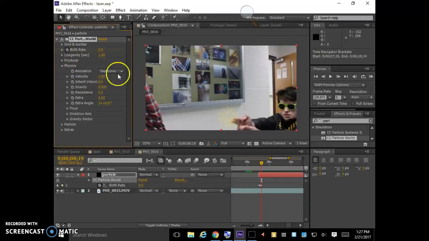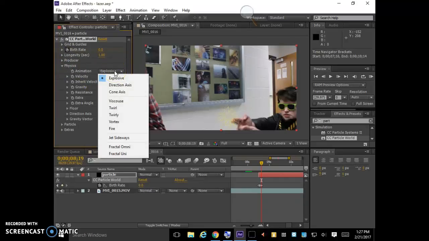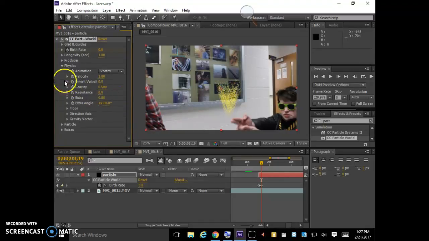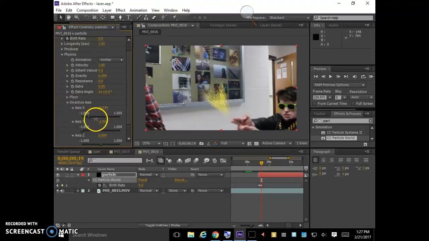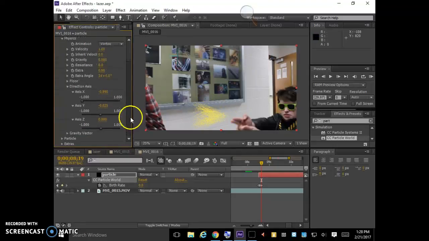Now I'm going to go to Physics, and I'm going to change the animation style from explosive. You could do direction axis, cone axis, or vortex. I'm going to do vortex this time. I'm going to turn gravity to 0. I'm going to go to direction axis and open that. And this allows me to tip the vortex in the direction of the fingers. And if I want to swing it towards the camera, I can change this as well. This is pretty much just going to the left, so that's all I need there.